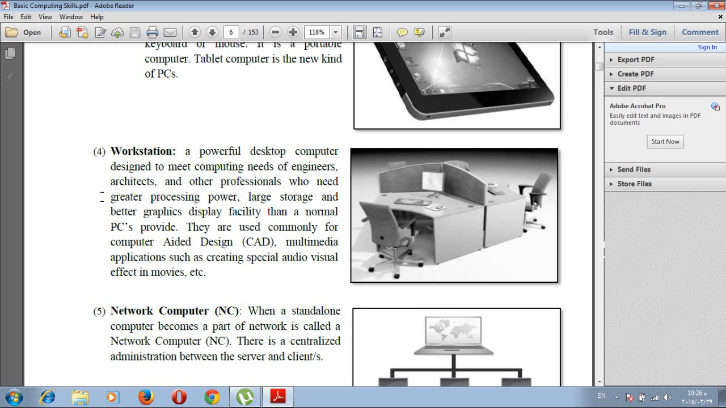Let us come now to another type, which is workstation. A powerful desktop computer, which is designed to meet the computing need of engineers almost. A set of computers, all those computers are connected to one computer, which we call a server. But this computer has no case. It has only monitor, keyboard, and a mouse.